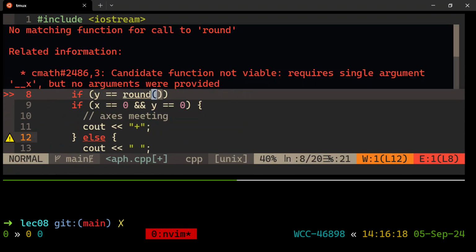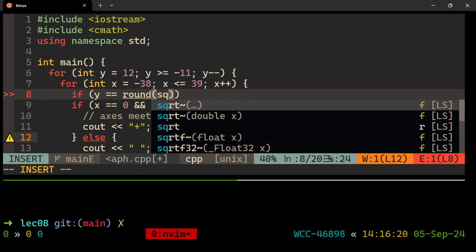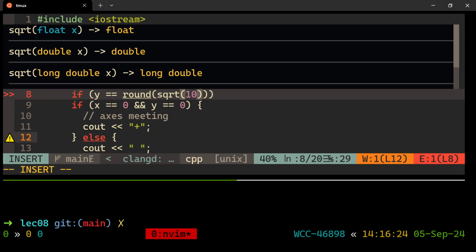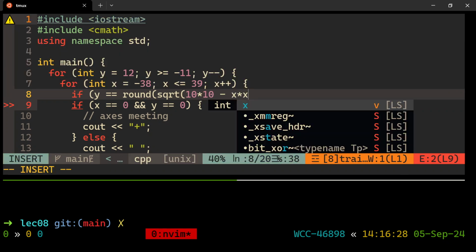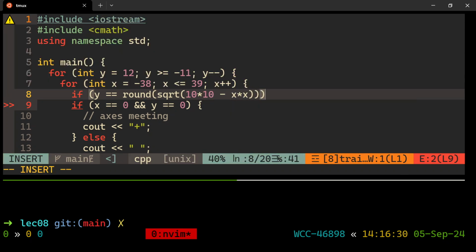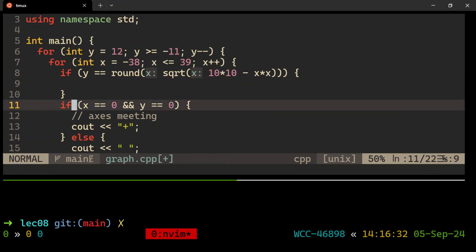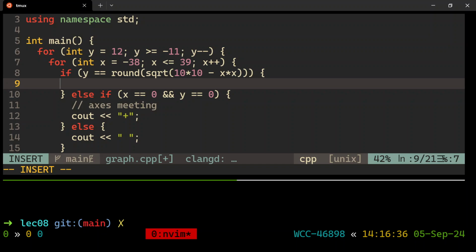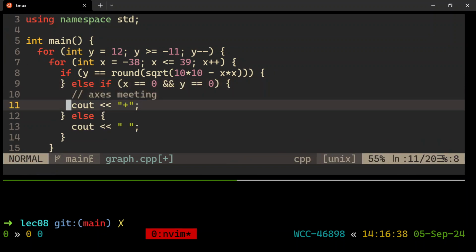Is it equal to the rounded form of the square root of 10 squared minus x squared? Oh gosh. Close it off, close it off, close it off. If so, it's on the graph, right? And this becomes an else. If so, it's totally on the graph there, and I will print out a star.